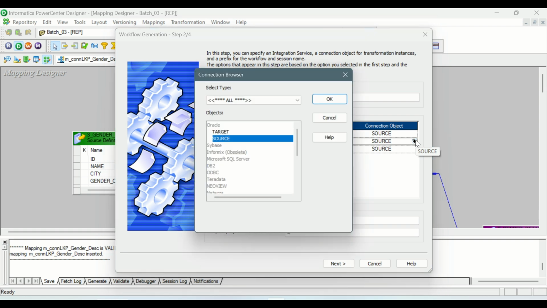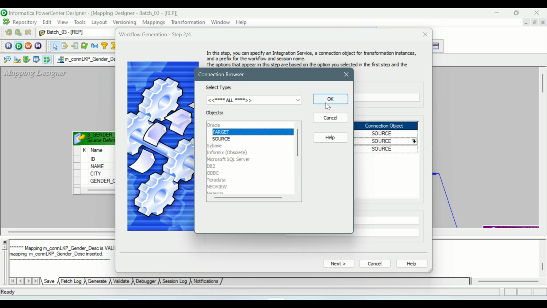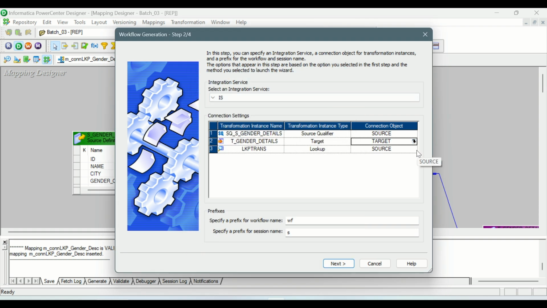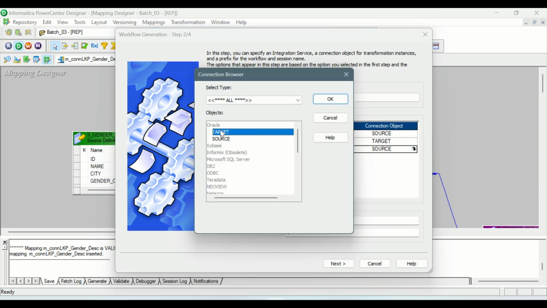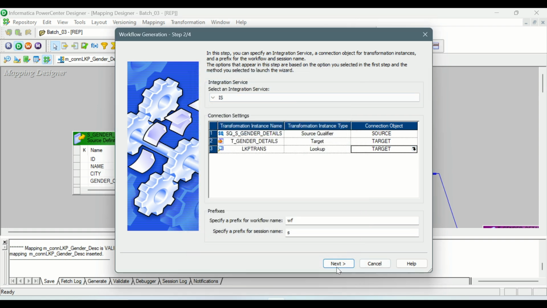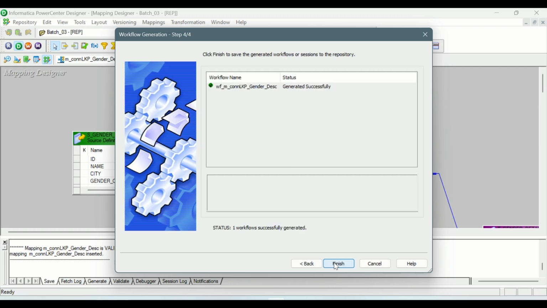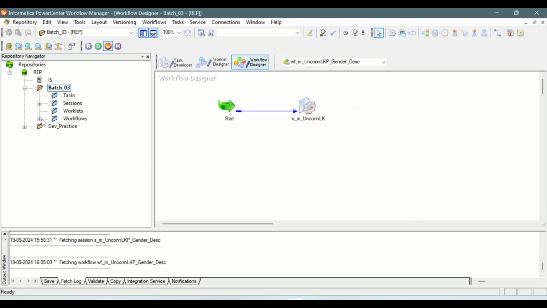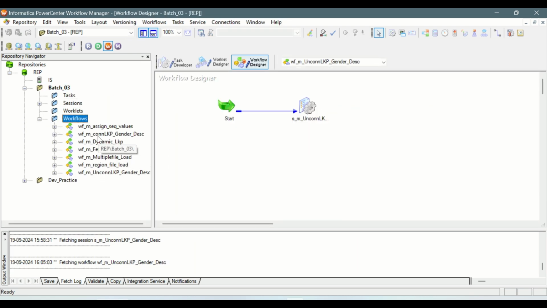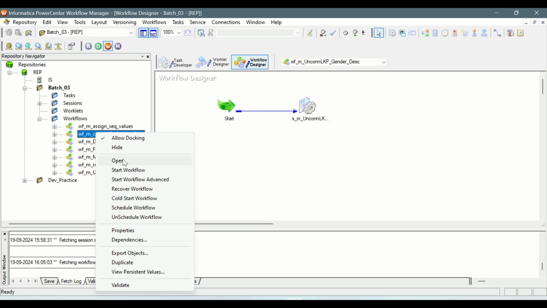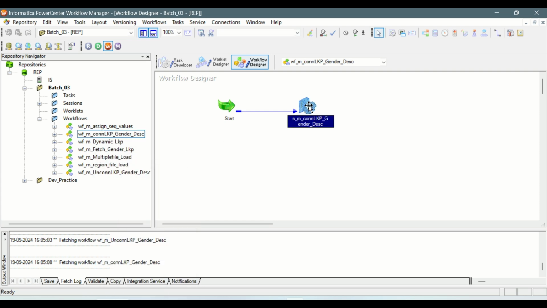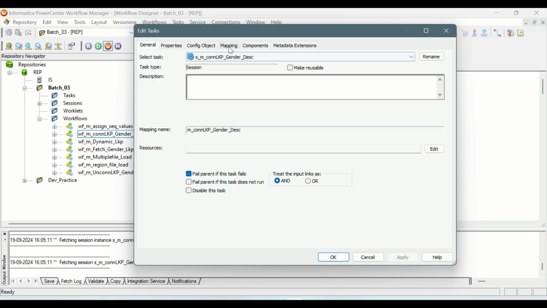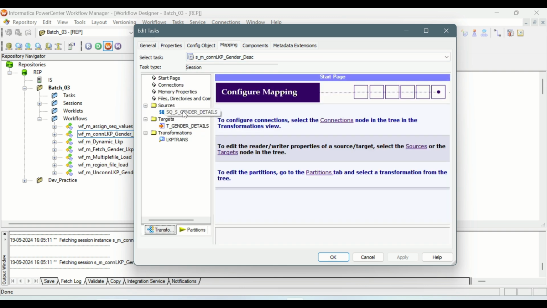Here we need to change to target. Finish. Go to workflow manager, just to refresh. Now this is the workflow which we have designed. So double click on this, check the connections again.